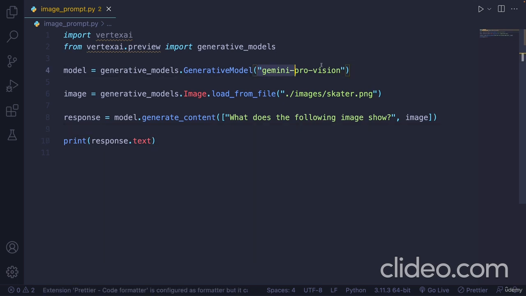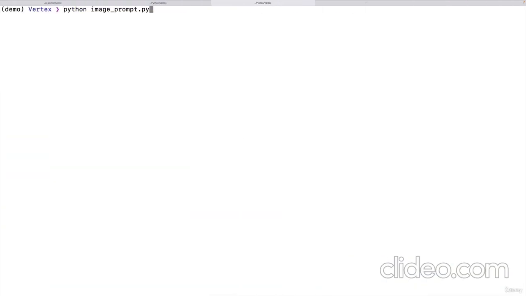All right, so we change this to Gemini Pro Vision. That's the first piece. We get the image itself. There's various ways of loading an image, but this is one, using a helper load from file that comes with generative models from Vertex AI. Pass in the path, and then pass that image along with whatever other prompt, and then of course any safety settings if needed, any different parameters, temperature, generation config, all that stuff. And we'll run it, and hopefully it says there's a woman with a skateboard or something like that.